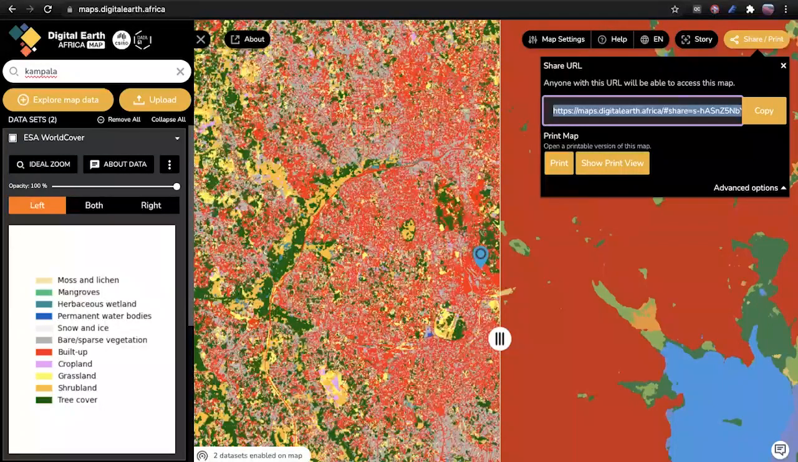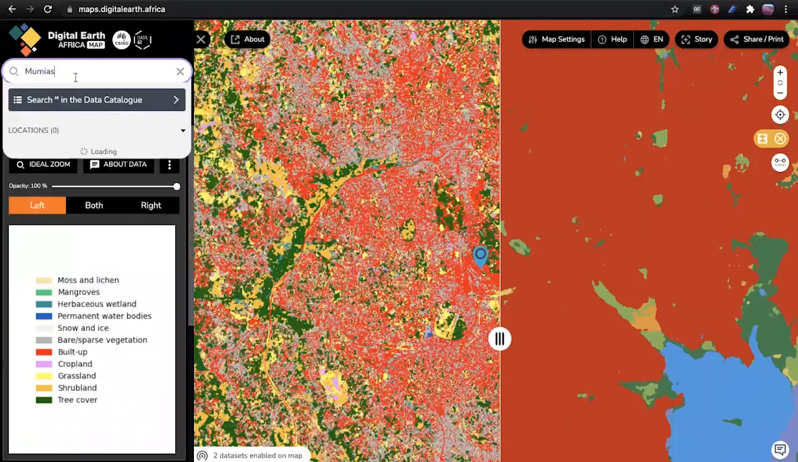The next area is Mes. Mayas. So that's also in Kenya. So you click on that particular area.